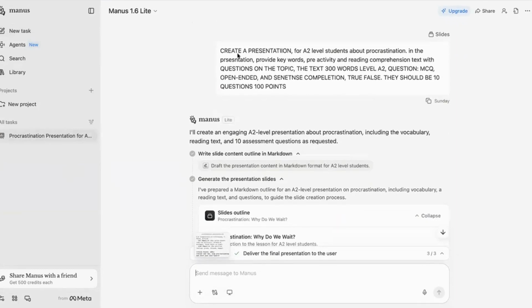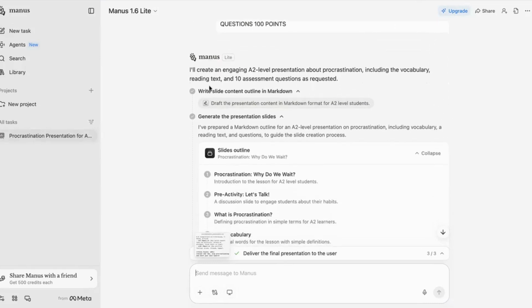Okay. I asked it to create a presentation for A2 level students about procrastination. In the presentation, provide keywords, pre-activity and a reading comprehension text with questions on the topic. The text 300 words, level A2. Questions should be multiple choice, open-ended, sentence completion, and true/false. There should be 10 questions, 100 points. Okay, then it started creating it.